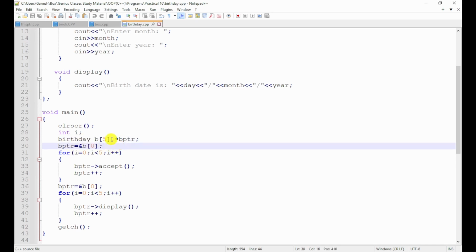And finally next after comma I am creating star bptr. So in the same statement I am creating pointer also. Pointer is created once only and the objects are created 5. So this is the difference. Next, as we know that the pointer is the variable that is storing the address of another object. So for that purpose we have to assign this bptr to particular object. So what I will do, I will assign bptr is equal to ampersand b of 0. So what it is doing, it is pointing the pointer to the first object, that is b of 0.